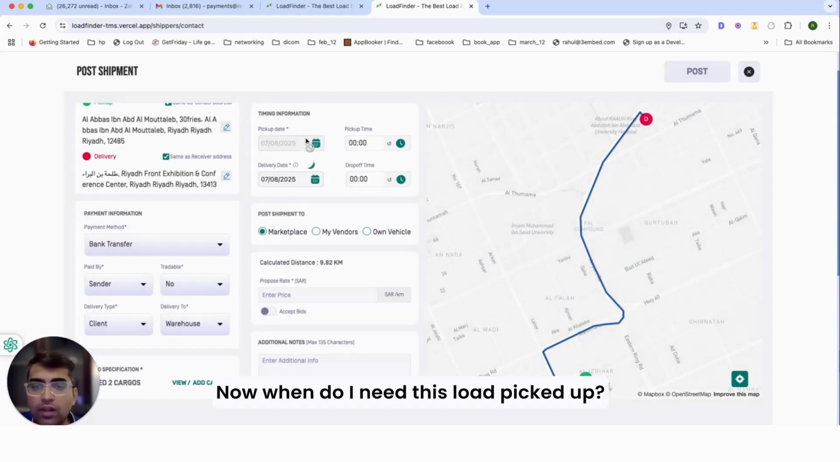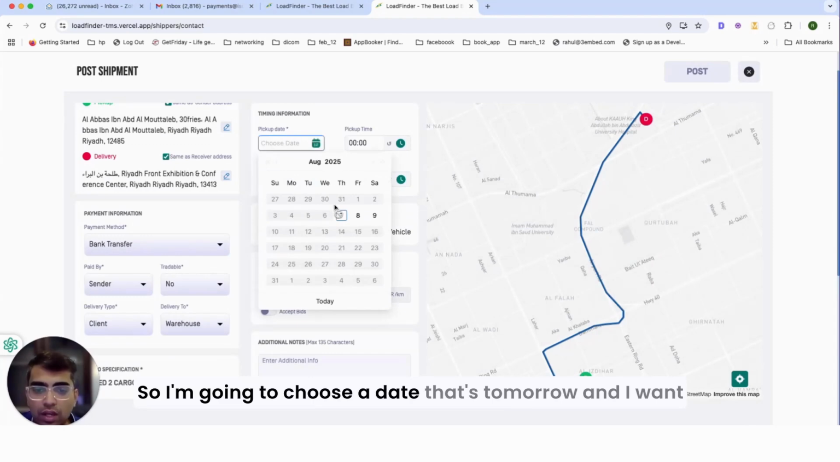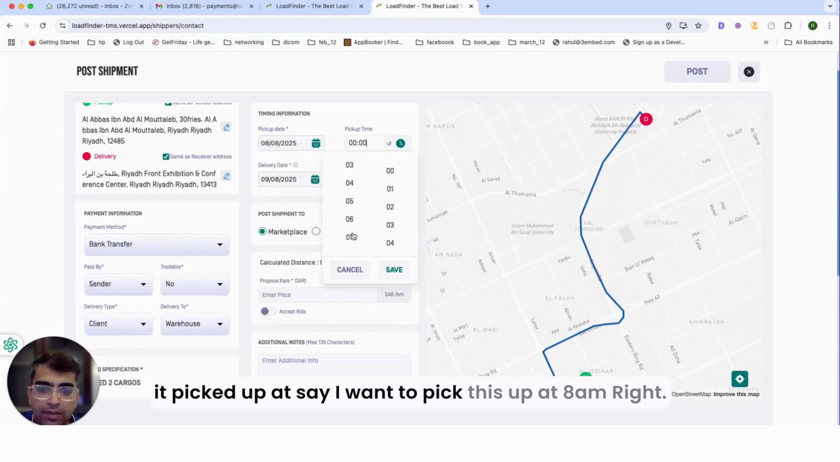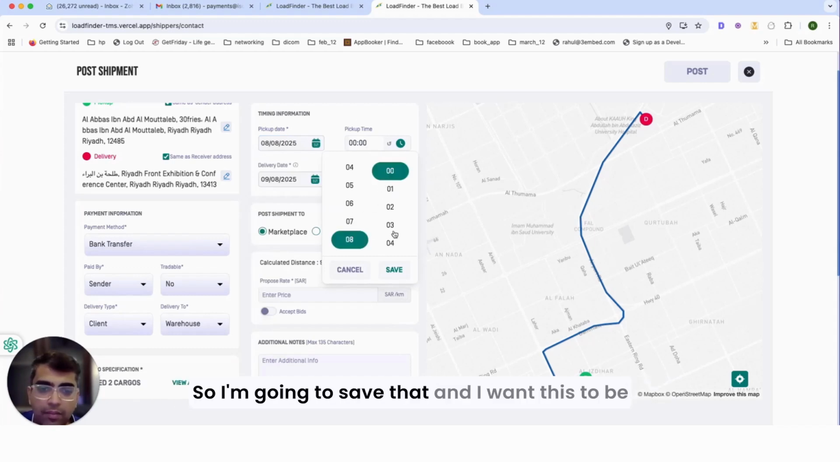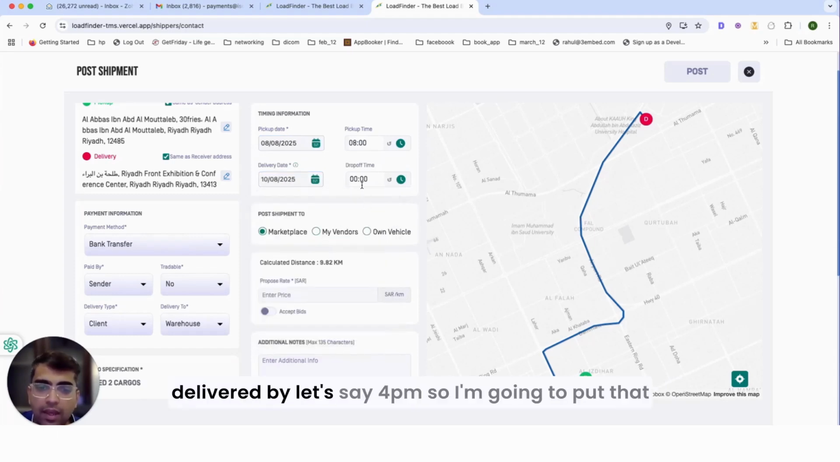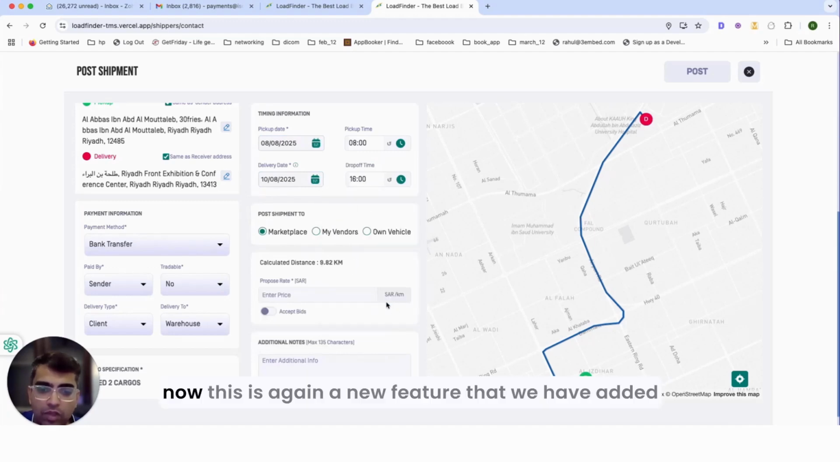Now, when do I need this load picked up? I can select the date. So I'm going to choose a date that's tomorrow, and I want it picked up at, let's say, 8 a.m., right? So I'm going to save that, and I want this to be delivered by Sunday, and I want this to be delivered by, let's say, 4 p.m. So I'm going to put that.